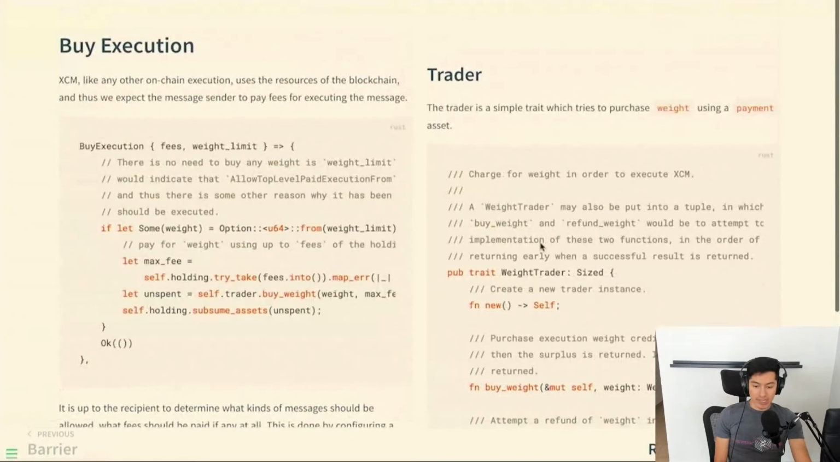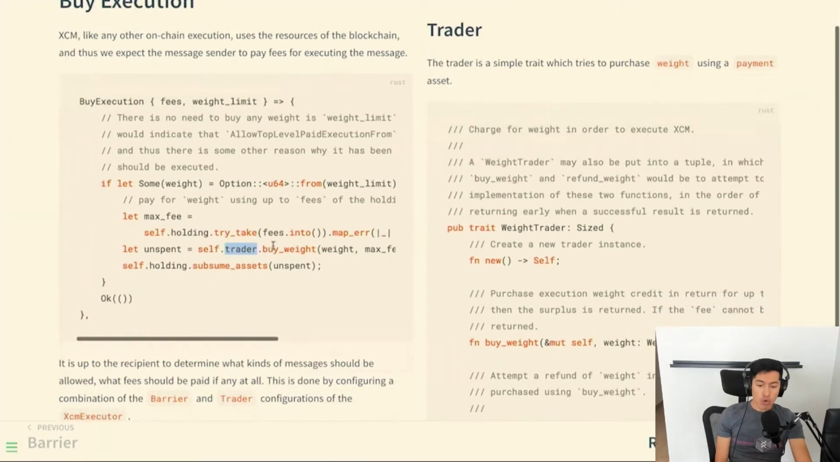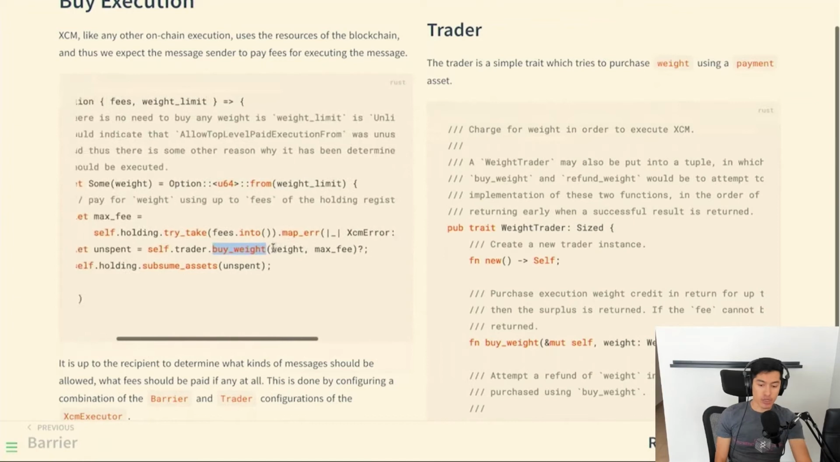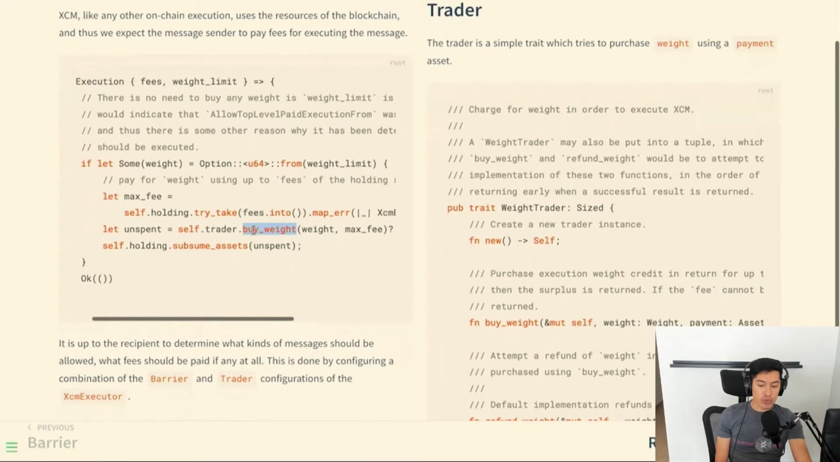Okay. So we talked about buy execution. What does that look like, right? So buy execution uses one of the configuration traits of the XCM executor called the trader. And the buy execution has basically two things: here is the asset which I allow to use for fees, and here's the amount of weight I want to pay for. Tell me if I can pay for it. And so the trader is really the one which will go ahead and try to make that weight purchase.